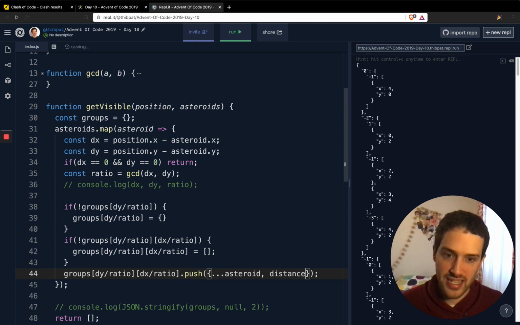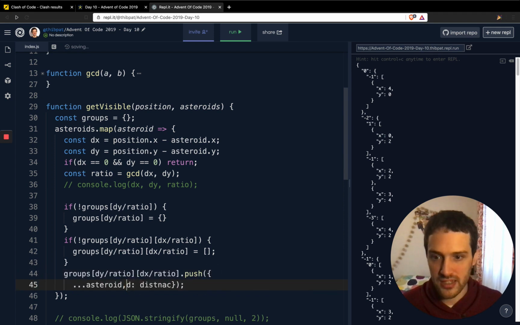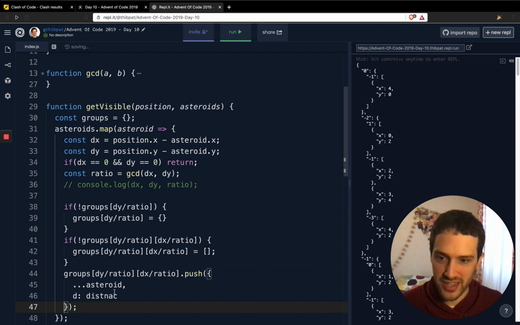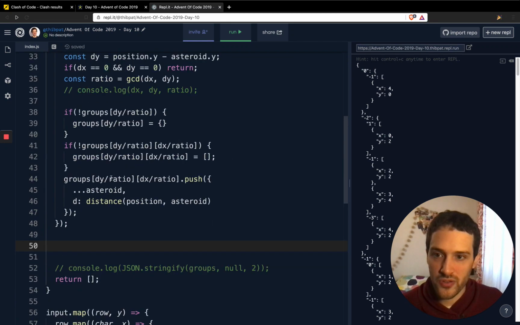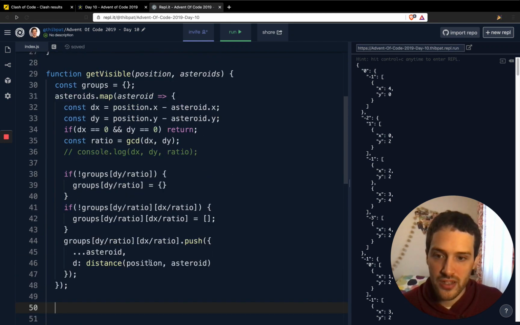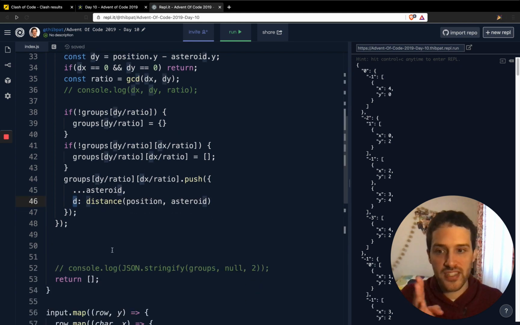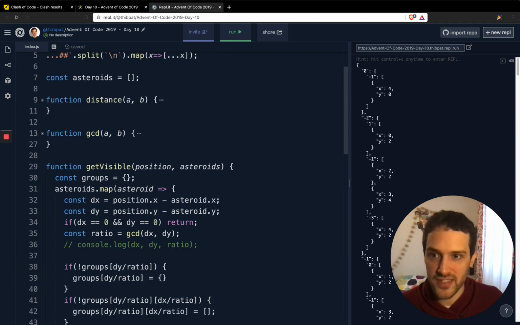Asteroid and distance between, let's call it D, and this is distance. Let's go and add a line return to make this more readable. Distance between position and asteroid. And what I said is that we want for each group the first asteroid. For each line of sight, we want the first asteroid in the line of sight.